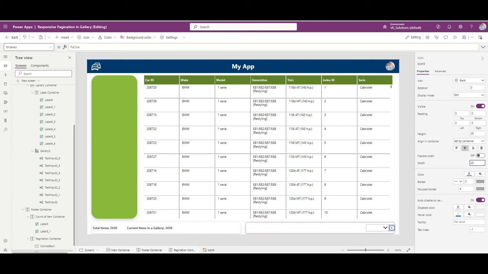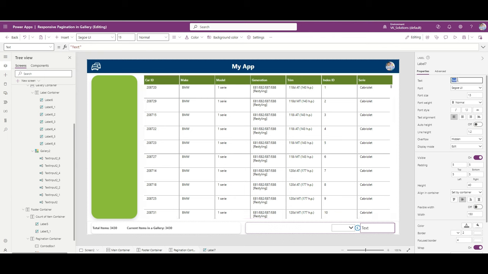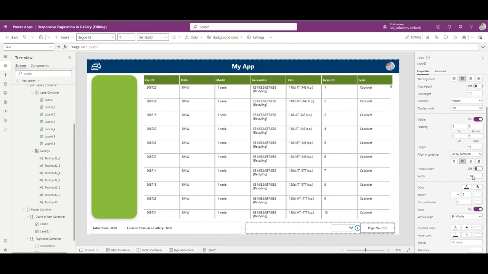This is also good. Now after this, I need one label to show which page I am on. So here I'll write something like, page number, then colon. If I say 1/25, something like this I want. And the font size of this should be 10. The text alignment should be center. The font weight we can keep semi bold. It looks good. The width I can keep 120. For now, 120 is more than enough.